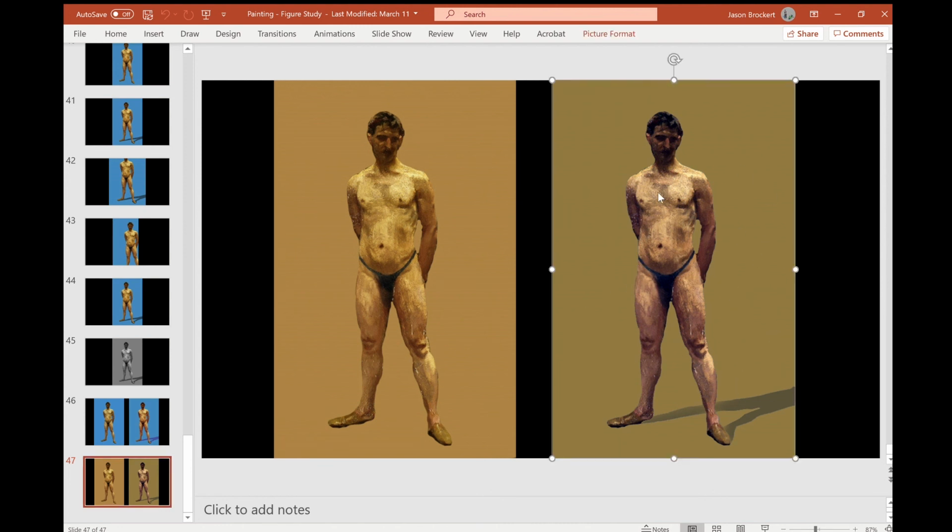One thing, can I? No, I can't. I do not have the power. This was done in Photoshop. PowerPoint has limited possibilities.